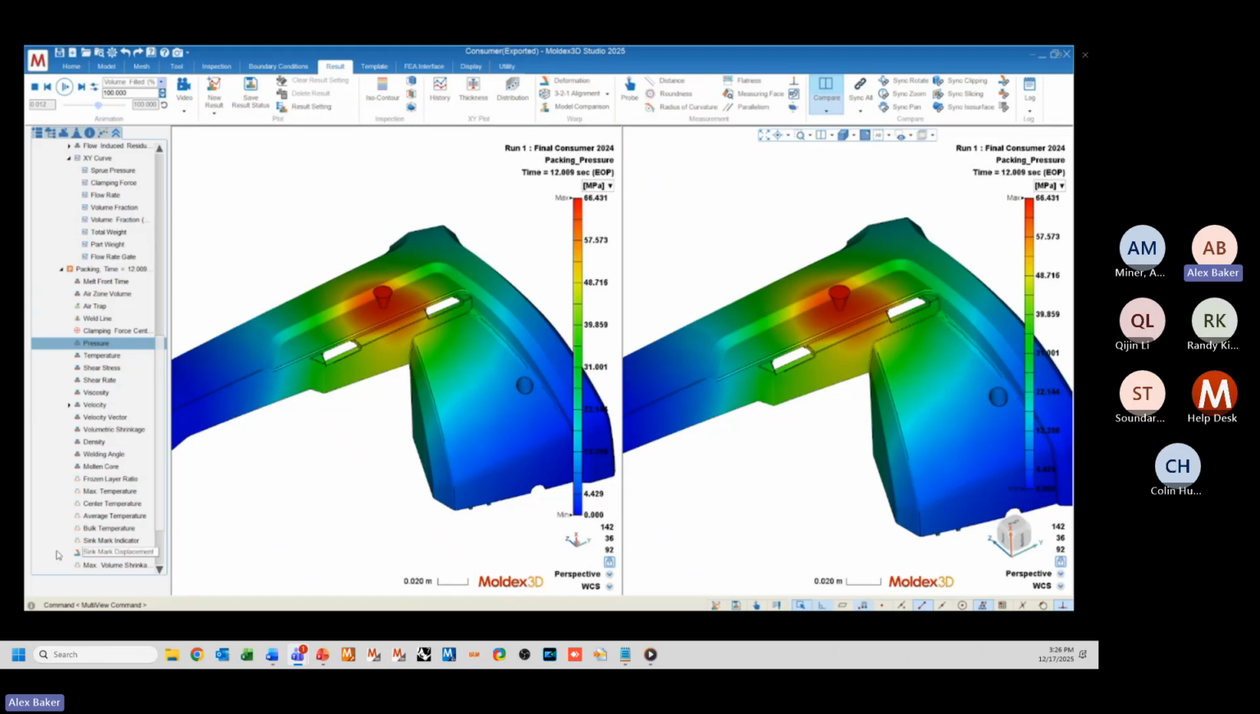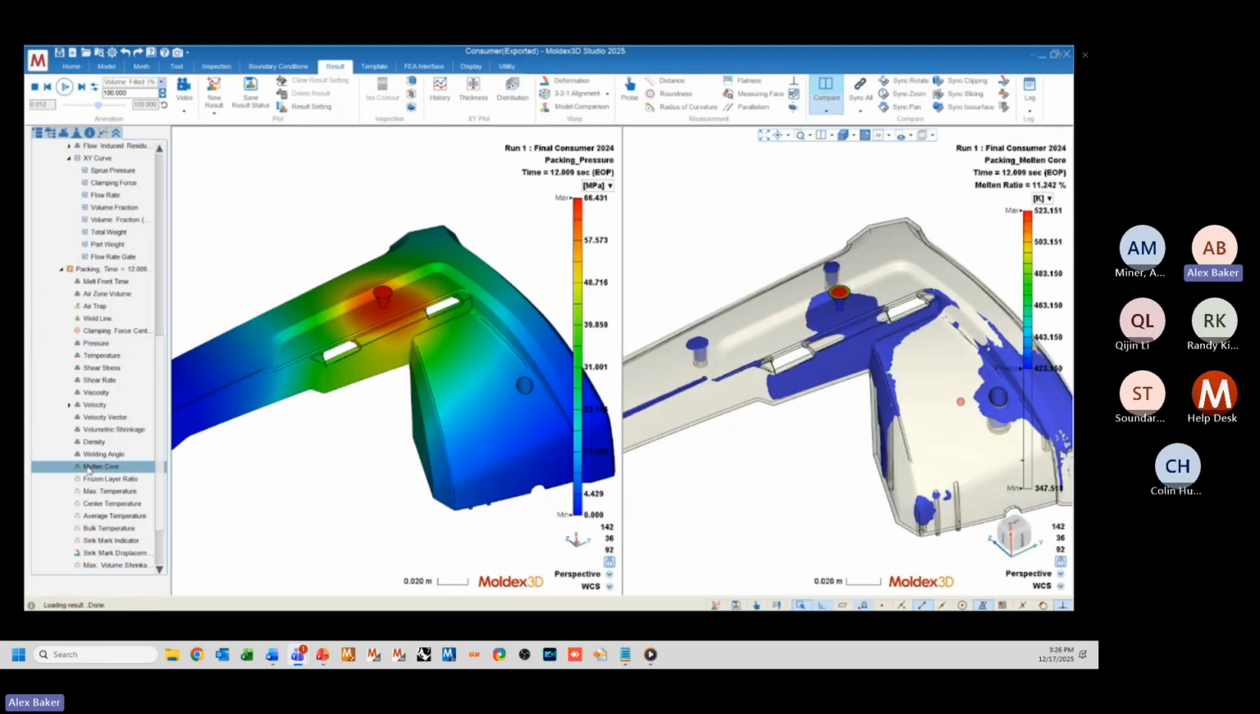All right, so in the right window here, I'm going to put the molten core result item. The molten core shows us where the molten material is in our geometry. So all of this blue material represents molten material. All of the transparent areas are frozen. And so when I'm applying my packing pressure at this point in my cycle, which is 12 seconds into my cycle, 2 seconds of filling and 10 seconds of packing in this case, I end up getting a distribution of molten material that looks something like this.